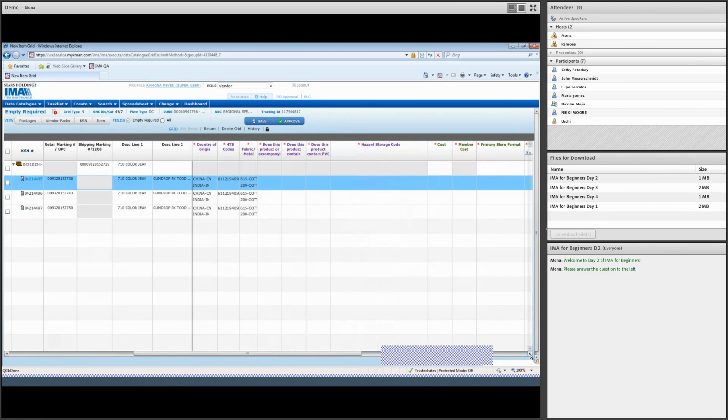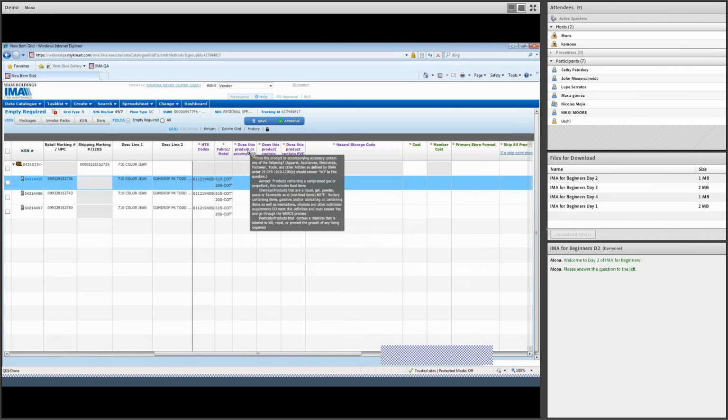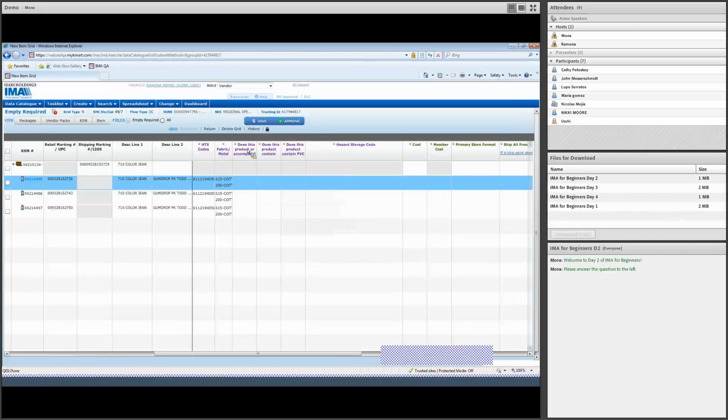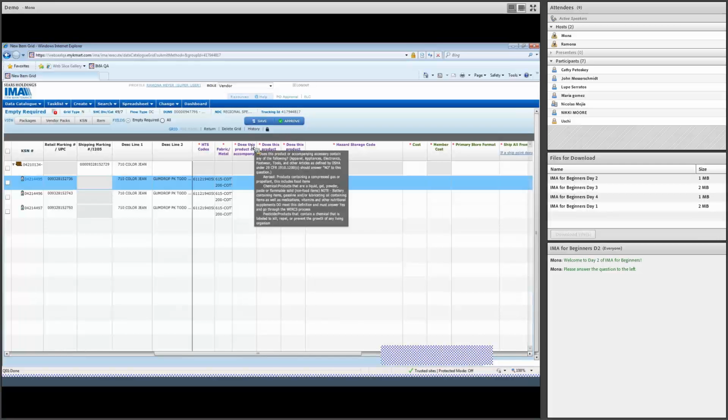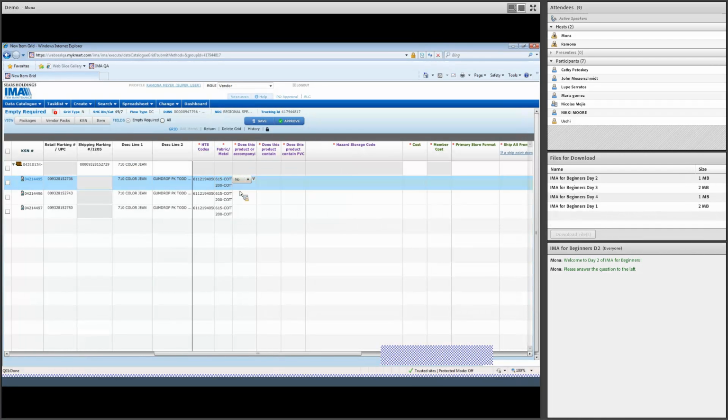All right, so I'm going to go ahead and scroll on over here. So next we have some questions. If you hover over this heading, it's going to display some more information for you. So now we can actually read the full question. Does this product or accompanying accessory contain any of the following? And it lists things out. Here we can see apparel, appliances. There are several things that are excluded, and it just directs you to answer no. So we're going to answer no because these are apparel items. And again, click that double arrow pointing down, copy down.